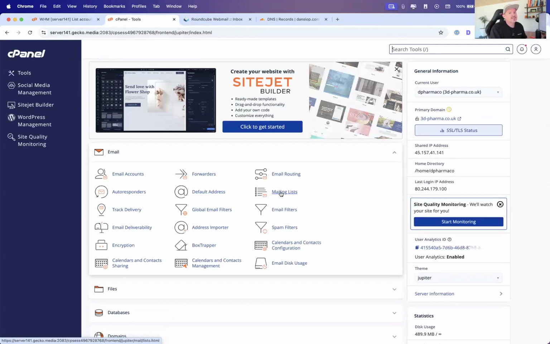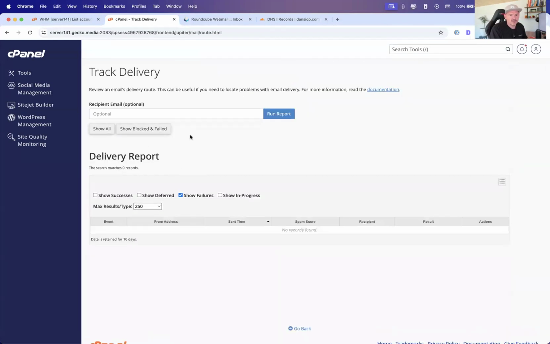So that's what the default mailing lists, honestly, it's dated. Don't even need to worry about it. There's tools out there that are a lot better, like MailChimp. Track delivery, this can be useful. Like this account hasn't got anything.